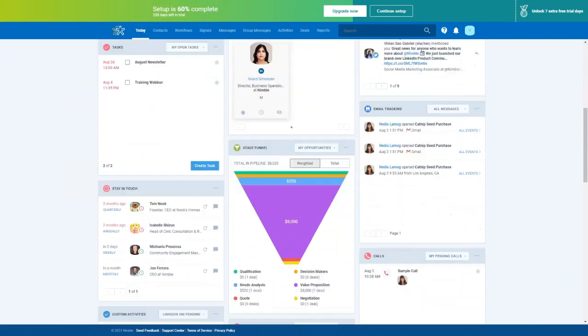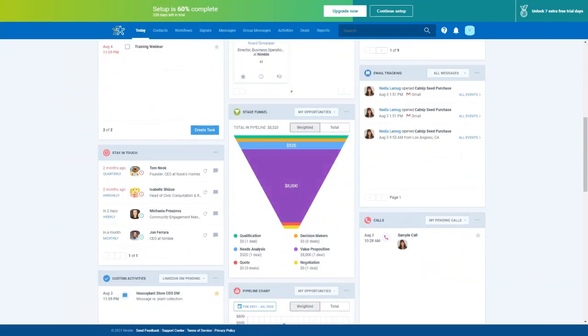So if I scroll down a little bit here, we have our stage funnel. And this widget will allow you to track all of your sales. You can monitor your active prospects, leads, and opportunities at every stage, and see a quick overview of your stages to know where you need to focus to meet your goals.